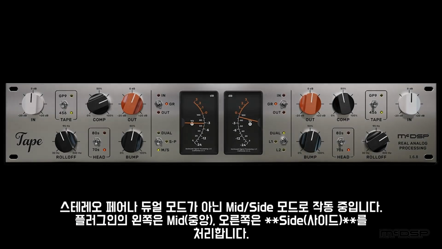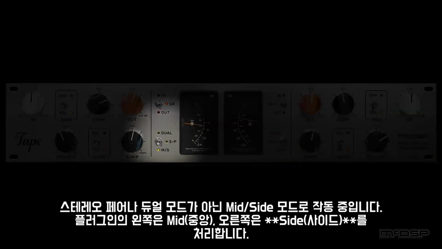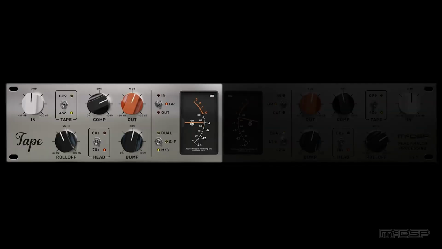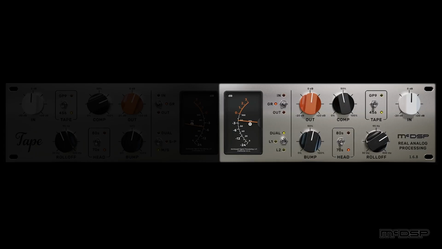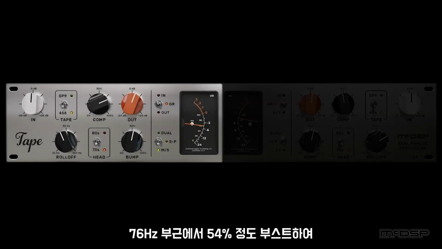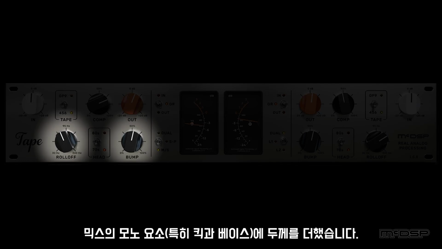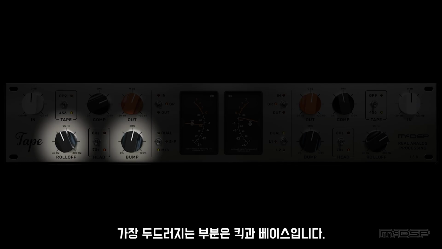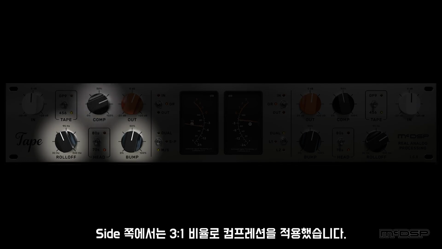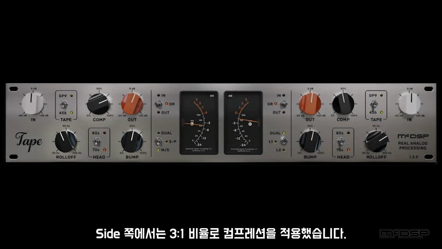Since we're in mid-side mode and not stereo pair or dual mode, the left side of the plugin is operating on the mids, while the right side is operating on the sides. In the mids, we have a 54% bump at 76 Hz to add some thickness to the mono elements of this mix, most noticeably the kick and bass. We're also compressing with a 3:1 ratio.